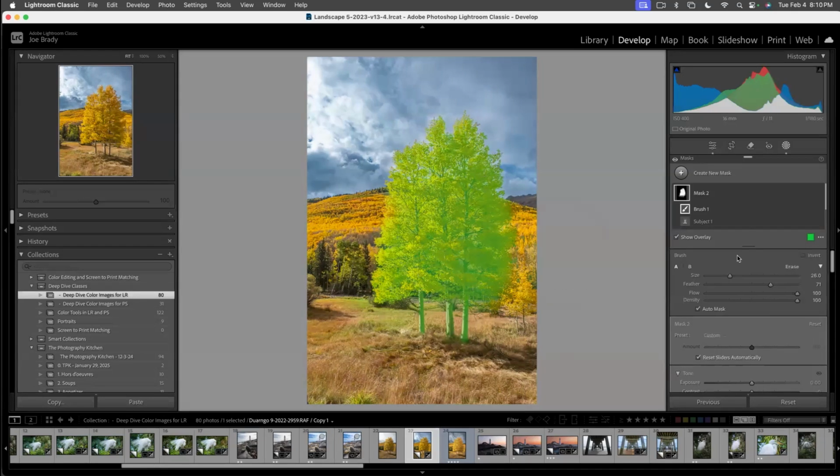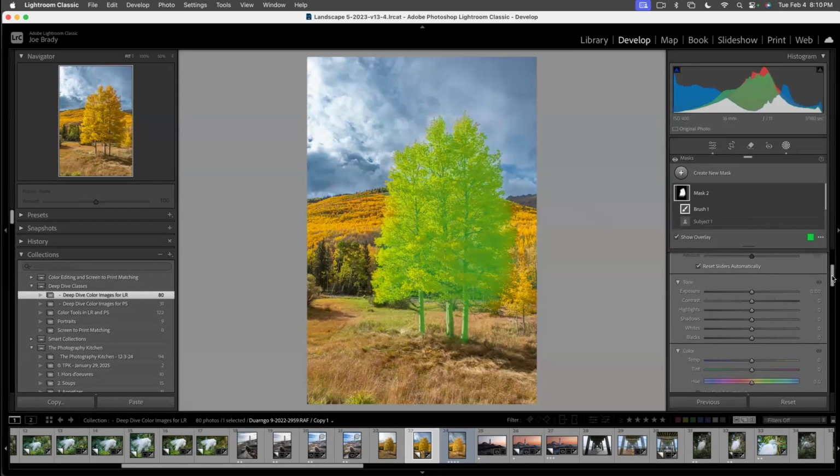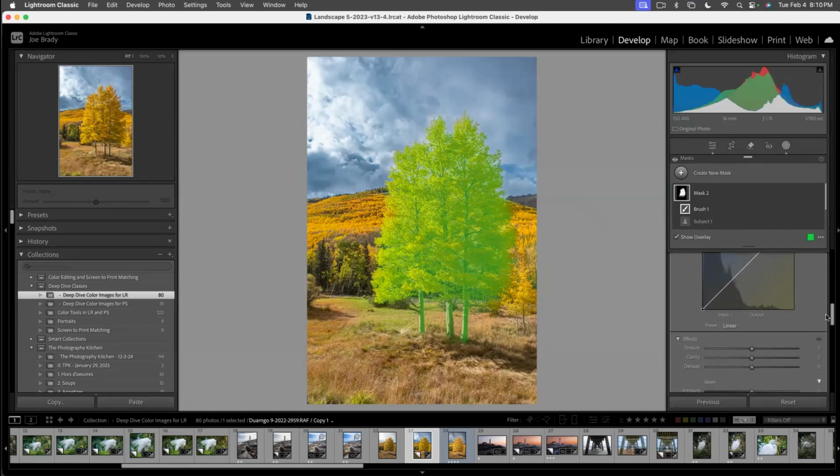So what other tools do we have? We talked about the color mixer. We've talked about point color. Well, let's scroll down. We did our curves a bit. I think actually the curves might work again in here. So let's go to curves.